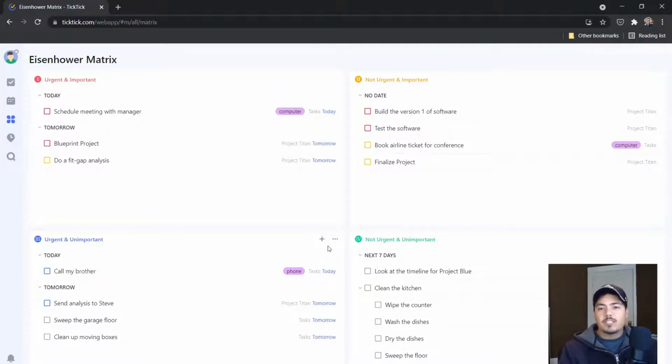The final quadrant is the fourth quadrant in the lower right corner. It's titled Not Urgent and Unimportant. And so these are going to be the things that basically have no due date set or a due date way in the future. And also they have no priority set on them, or possibly a blue priority set on them.